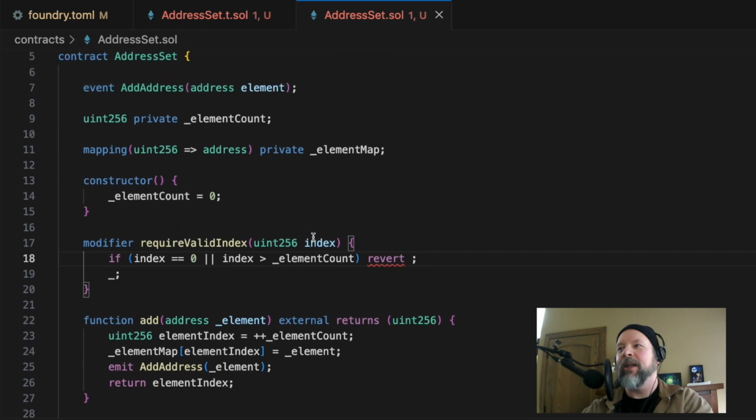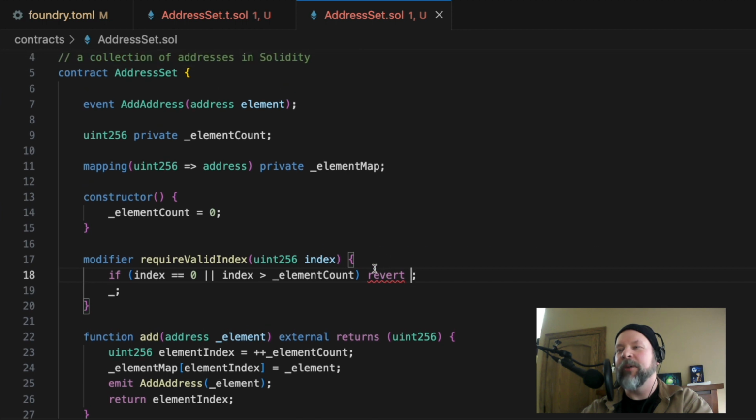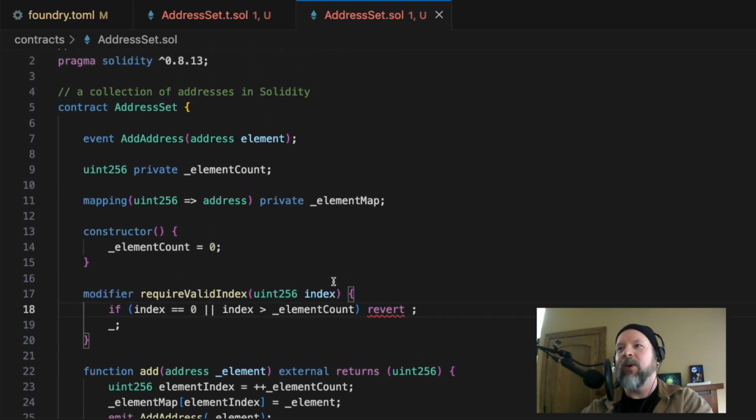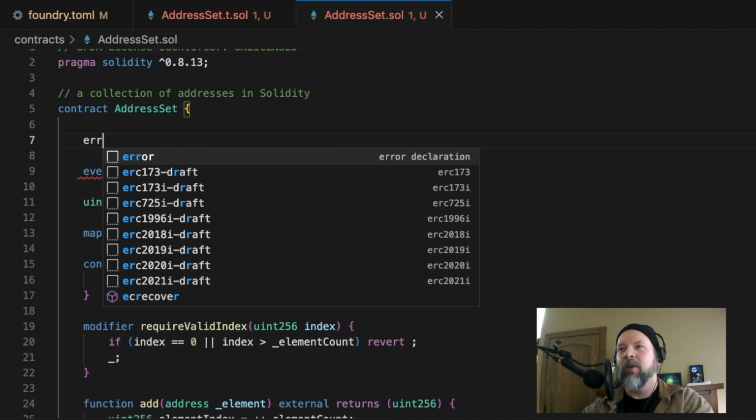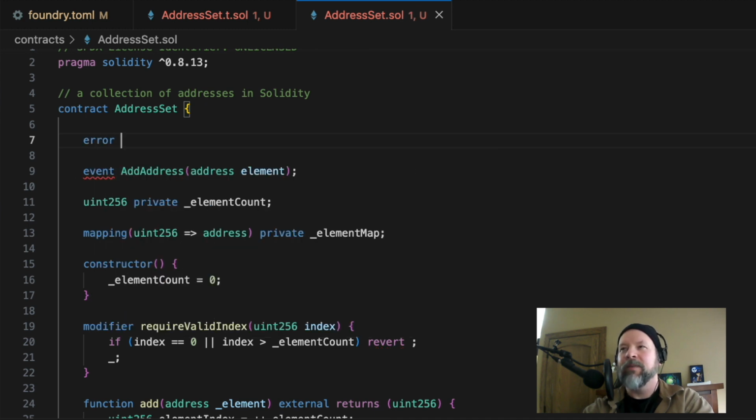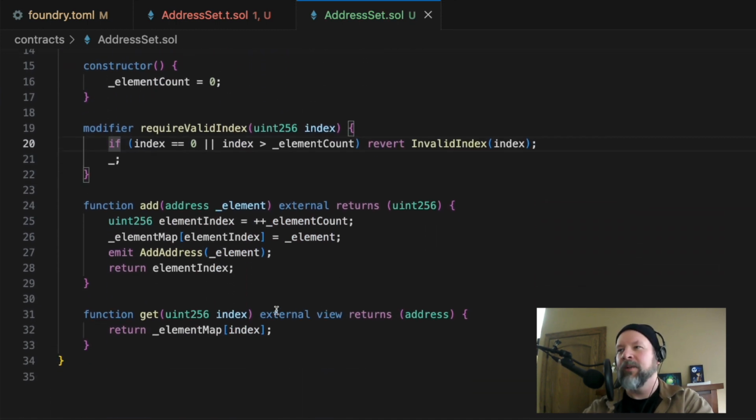The old method of reverting is to revert with a string, but these strings take up a lot of space in your program, and code size is a premium in Solidity and in Ethereum and most blockchains. So let's just use another facility where we can define a custom error. In this case. Okay, now we can insert that here.